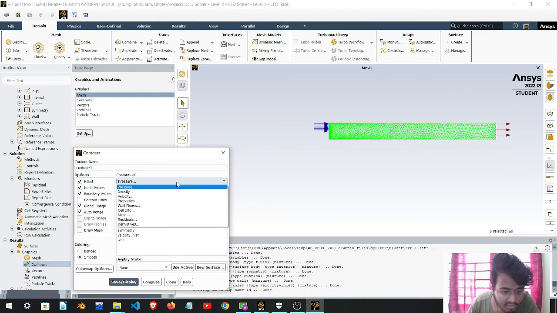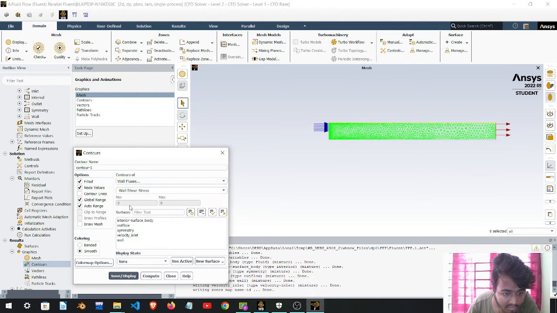Contours of pressure. Shear stress. Skin friction. Let us check this because we need to make it. If we do it after we do the calculation, this tab simply closes off.